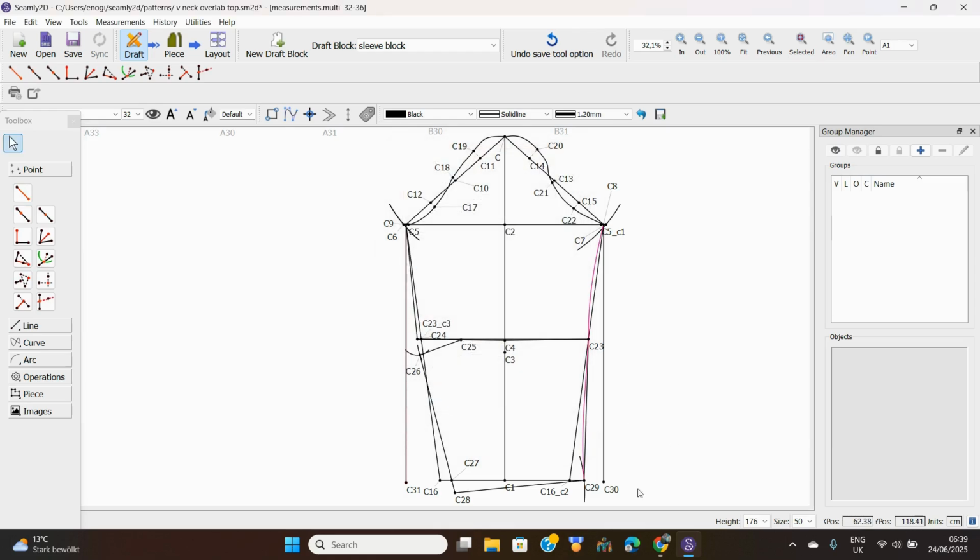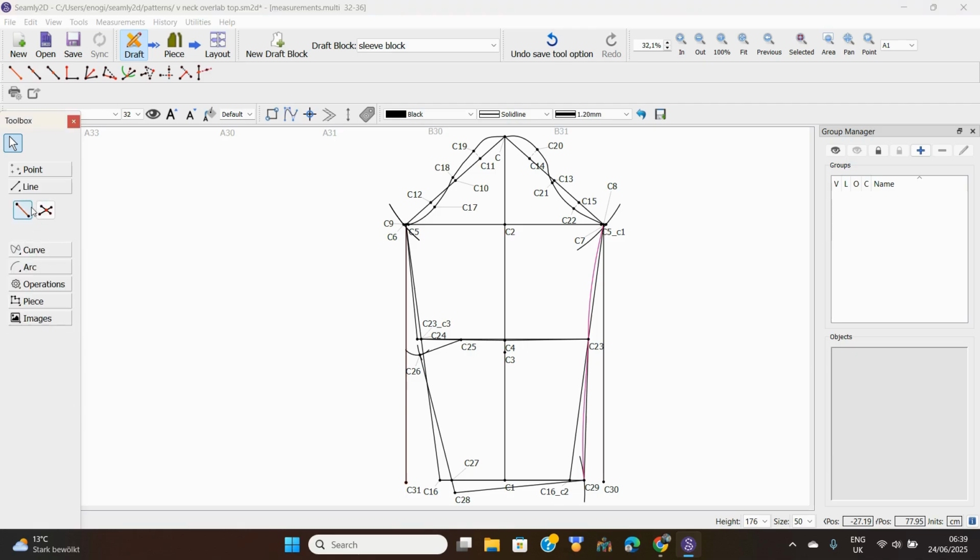Okay. We'll now join the 2 points of C31 to C30. We'll go to line, join the points. We are joining 31 to 30. So this is now going to be our working sleeve. That's what we are going to be using for whatever sleeve style you're going to be making. This is the dartless sleeve we are going to be using.